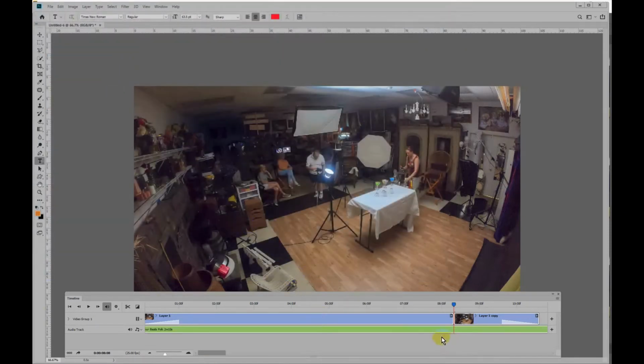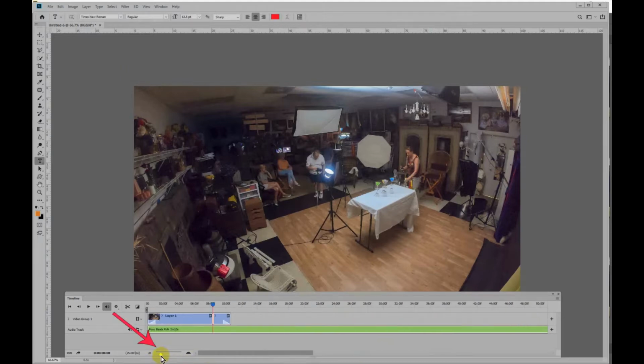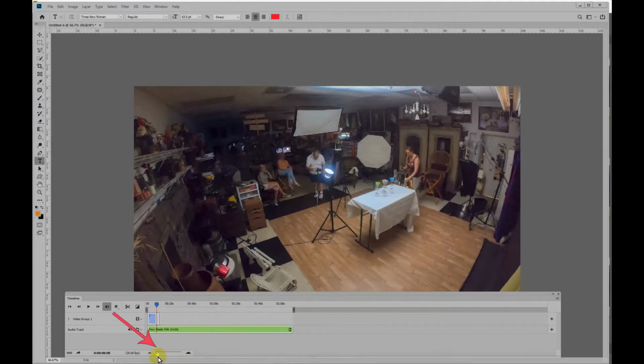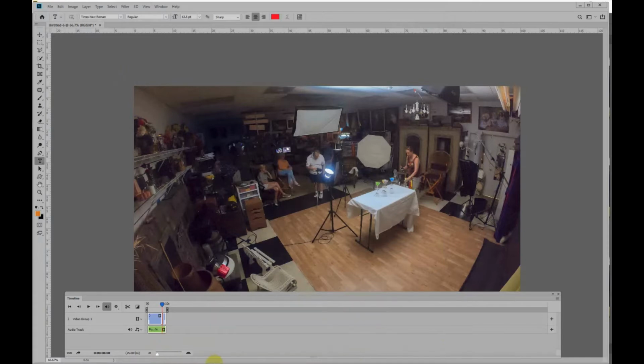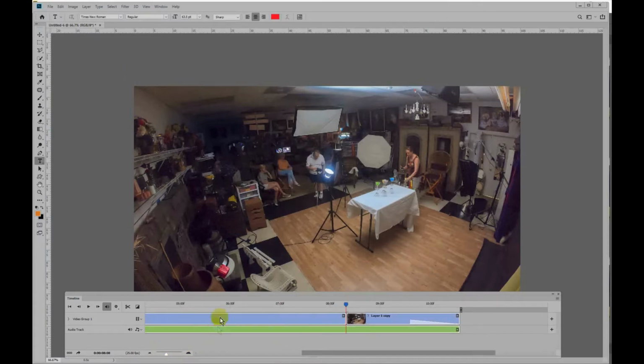Now, oh look, the music is a lot longer. I'm going to move this little thing down here. That's going to make the whole track smaller. And I'm going to drag this music and put it at the end. There we go. And then I can click on the mountain and make it bigger again. I can see what's going on.